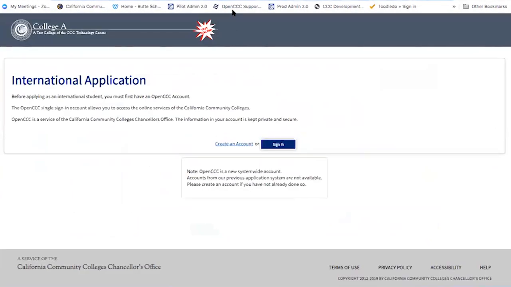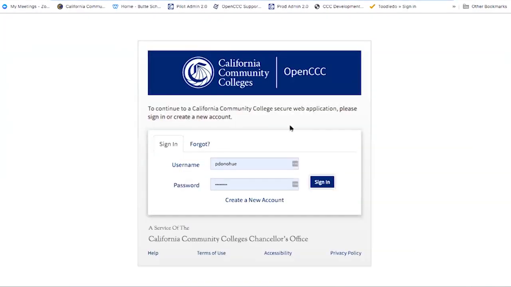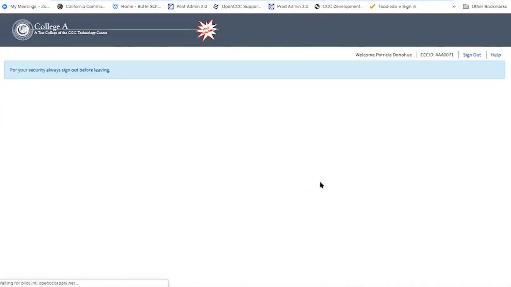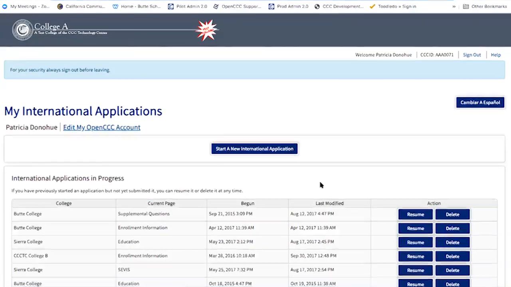I'm going to use one of our test colleges to go through this application. So I'm going to sign in. If I did not have an OpenCCC account yet, here's where I would create my OpenCCC account. Many international students will likely have to create their account first. Otherwise, I can sign in with an existing OpenCCC account and then land on the My International Applications page.